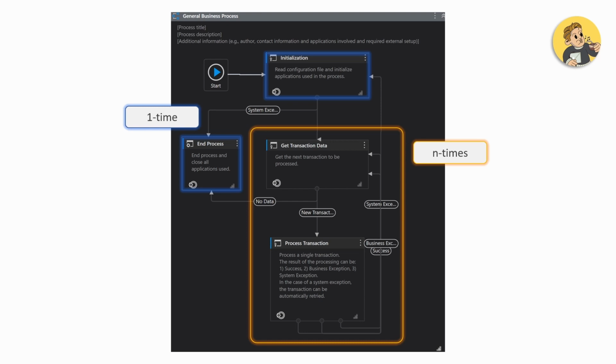That also means that if our framework works and there are no exceptions in our process, then the initialization stage and the end process stage occur just once, and the get transaction data stage and the process transaction stage occur several times depending on how many queue items we have. We're going to pick the queue item, process the transaction, pick the next queue item, process the transaction, and keep doing that until there's no more data, and then end our process once.